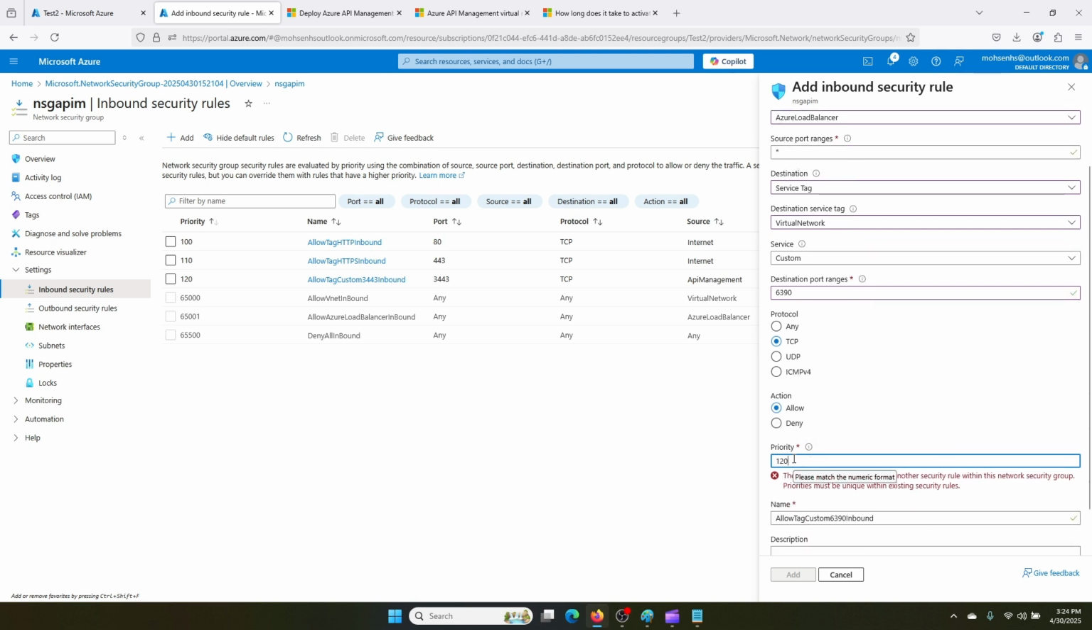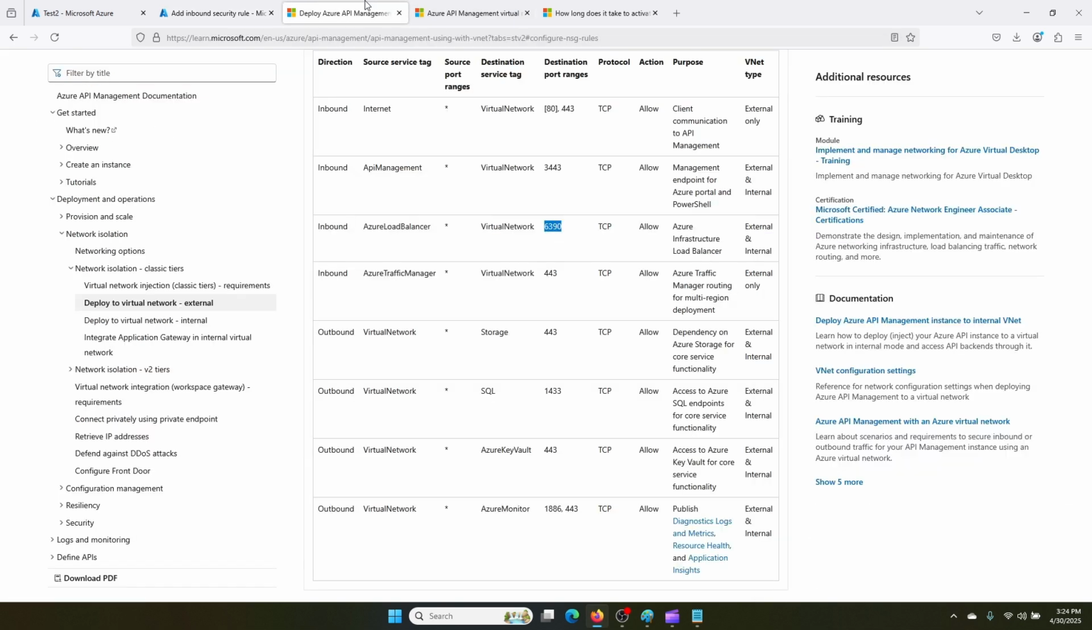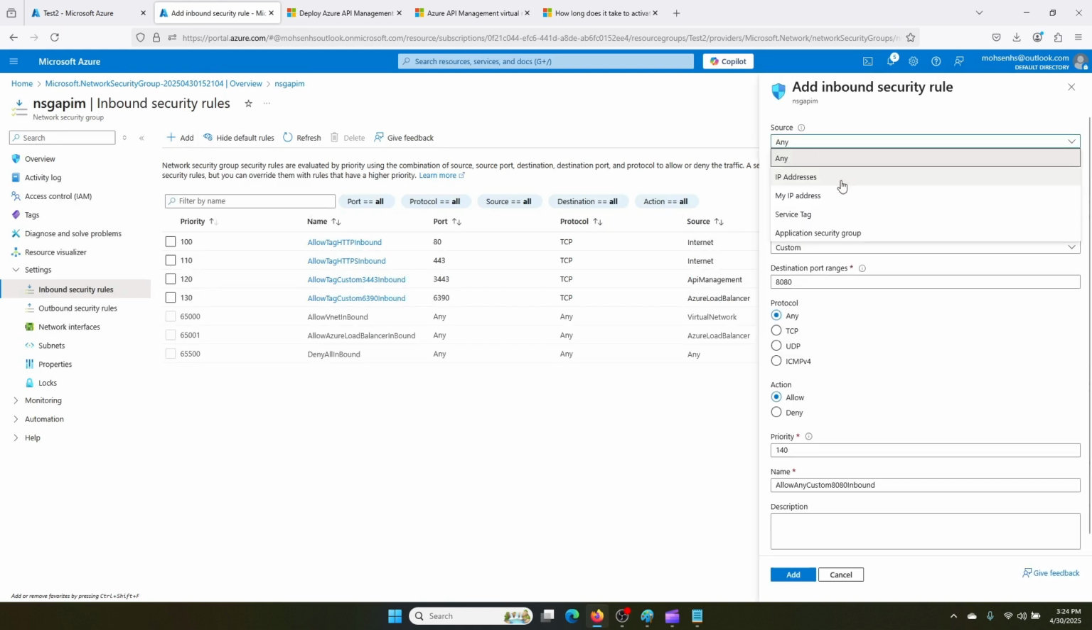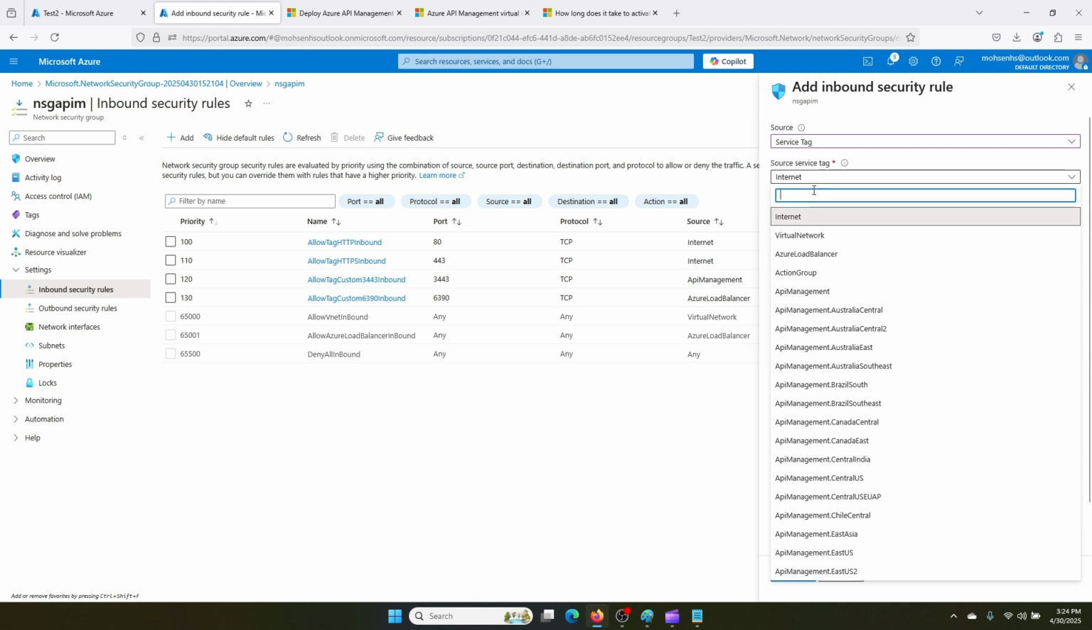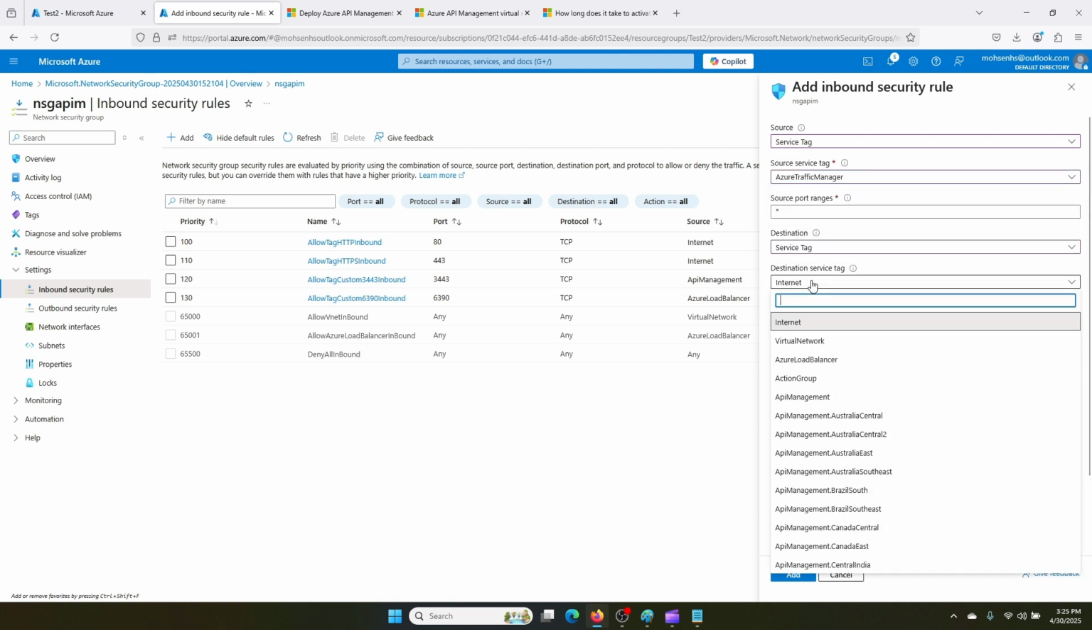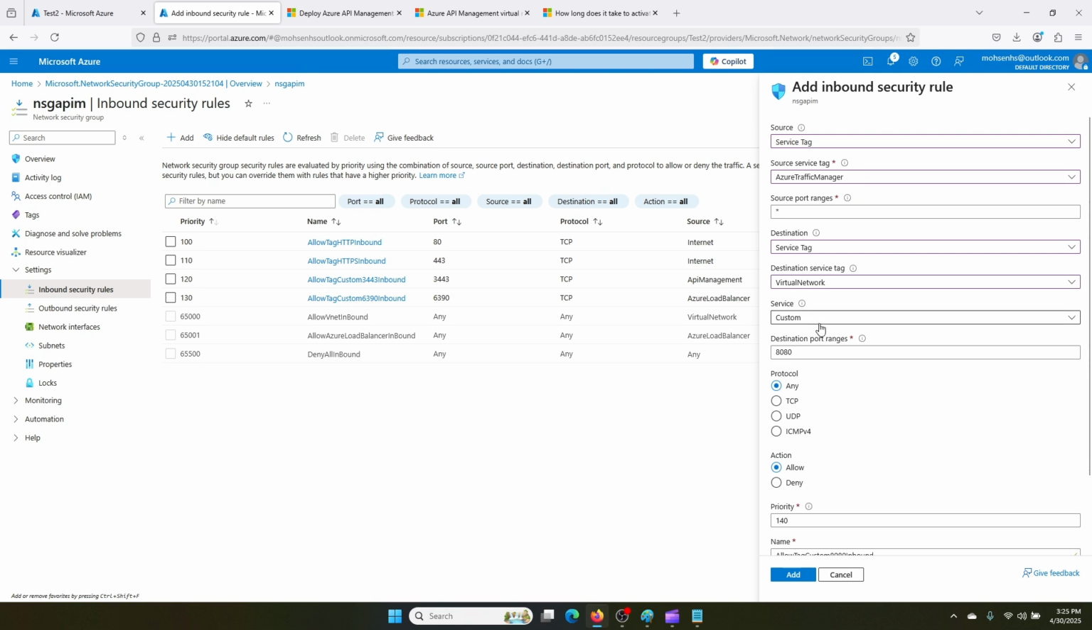The party internet match and others. Okay, we're gonna put it 130. No issue. So we have this one, the traffic manager as well, 443 HTTPS. Service tag, it was traffic manager or Azure traffic manager. Azure traffic manager. Any destination service tag. Vnet. Custom and export protocol TCP.